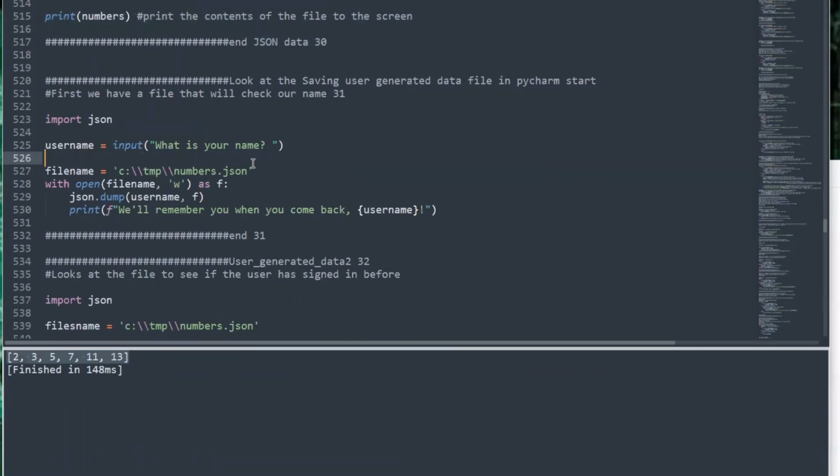Now look at saving user generated data. So here we're going to ask for some input. They're going to input their name, and then we're going to store their name in a file called numbers.json. Okay, and then we'll say we'll remember you when you come back. We're also using json.dump to dump the name into that file.